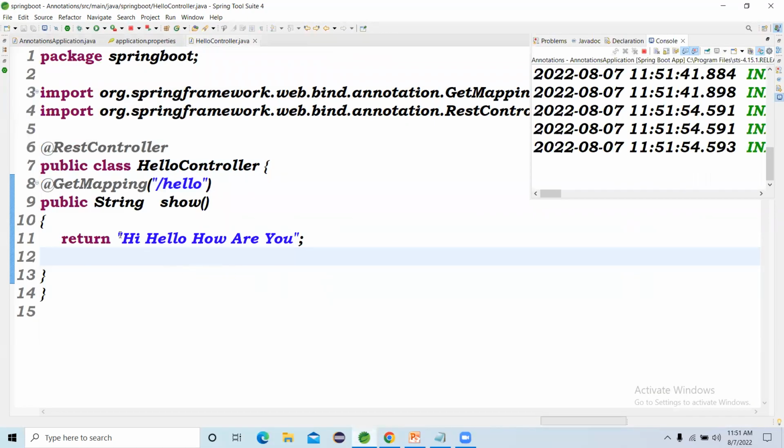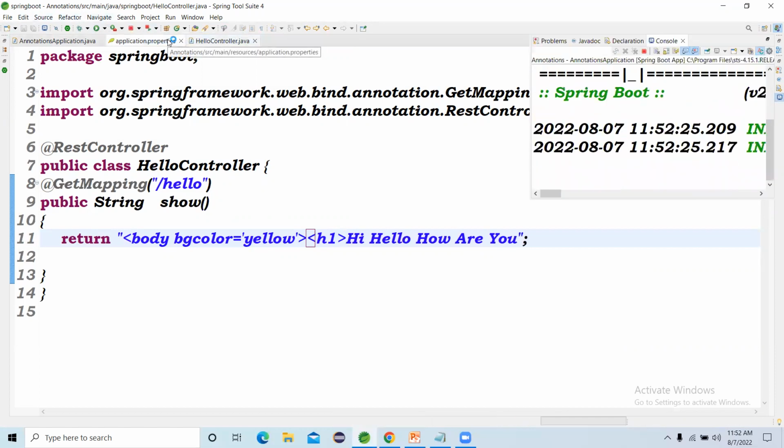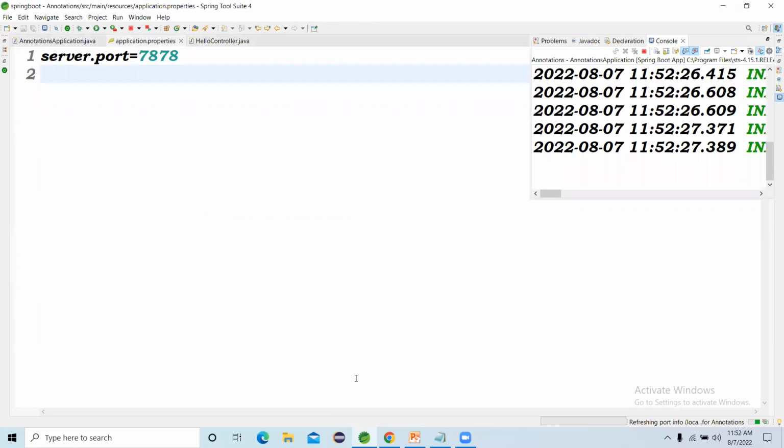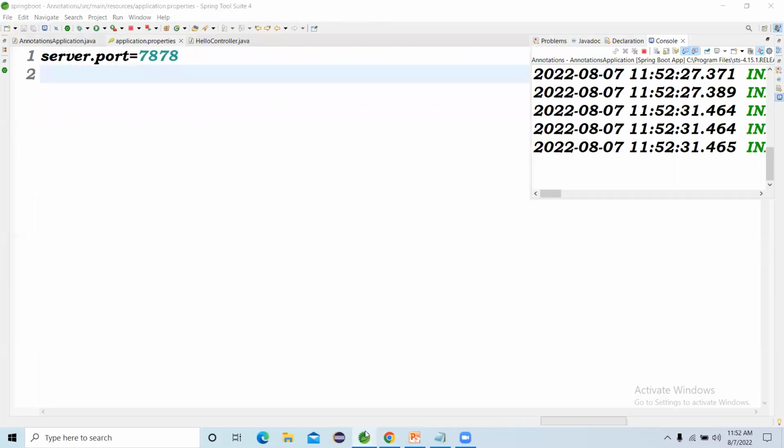Hi, hello, how are you? Fine. So now you can also use some HTML tags here. You can also display it in big letters. And you get the output. Fine. So understood.